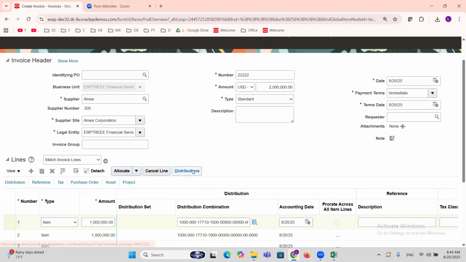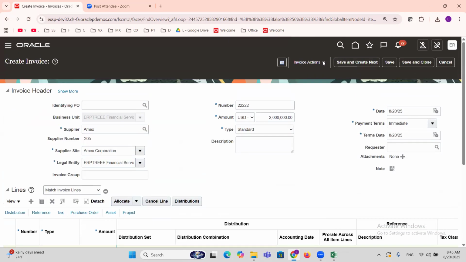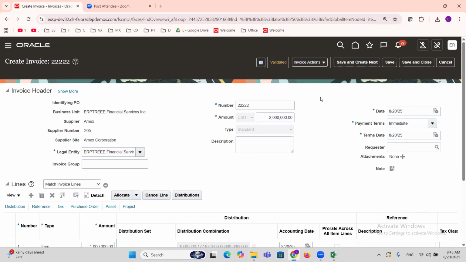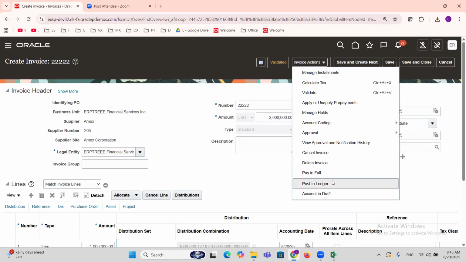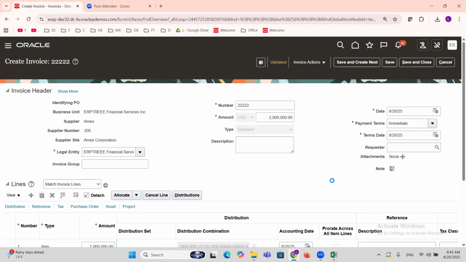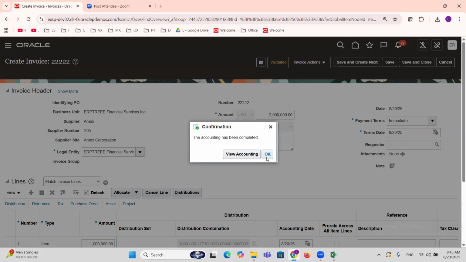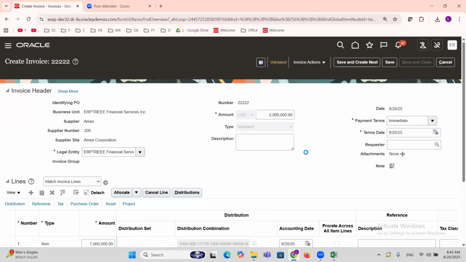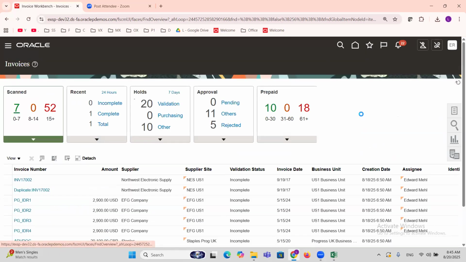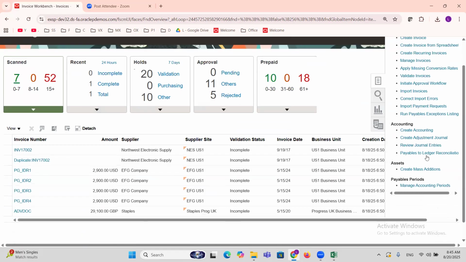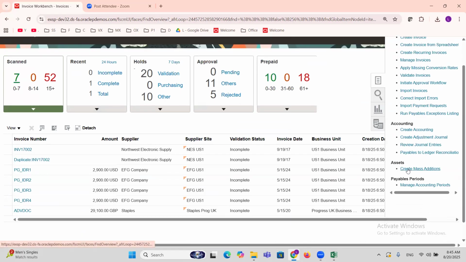It is not mandatory that we specify the corporate book and distribution. Now submit this invoice for validation. Now account it. It's accounted. The next task is to transfer these two lines to FA. To transfer, we have a task called create mass additions.